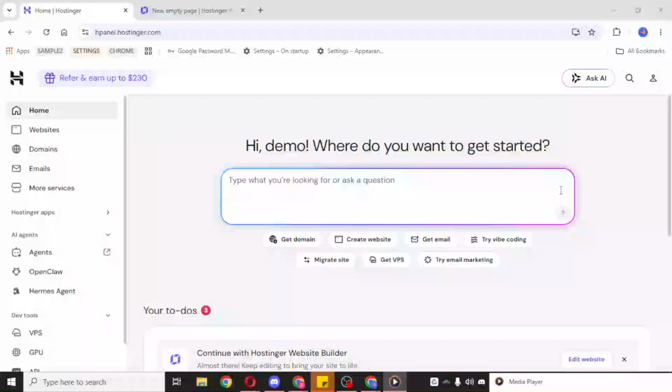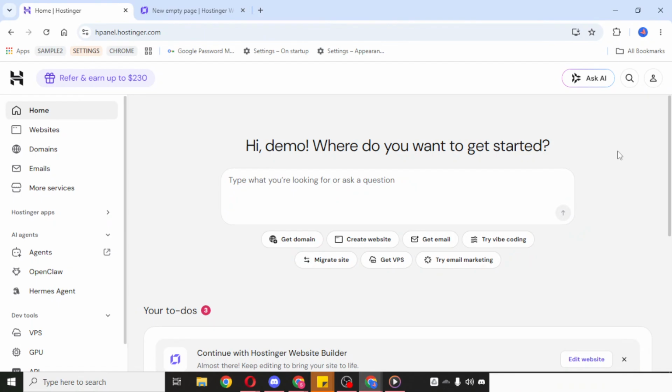In today's video, I'm going to teach you how to add Google AdSense to a Hostinger website. If you want to monetize your site with ads, Hostinger makes the setup process very simple by placing the AdSense option directly inside the website editor. In this walkthrough, I'll show you exactly where to find it and how to get to the right section so you can begin connecting AdSense to your website smoothly.